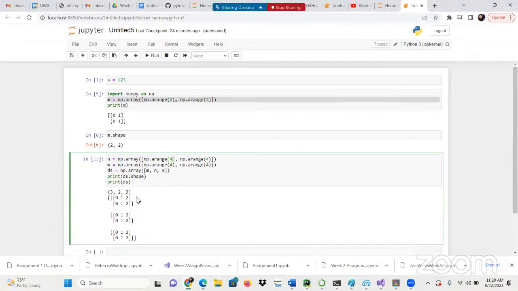Well, one number will be changed from 3 to 4. It's the last number 3, right? The column number, the number of columns.